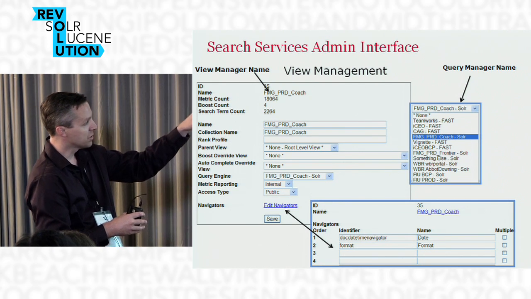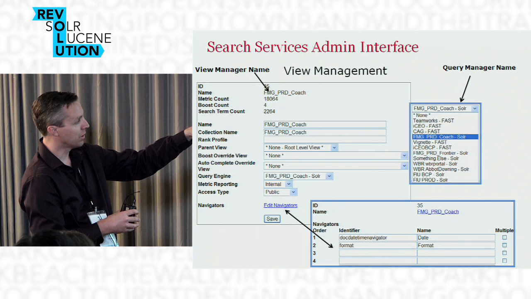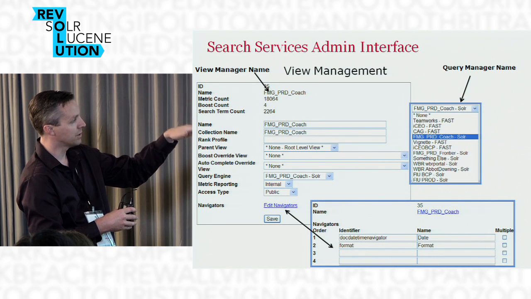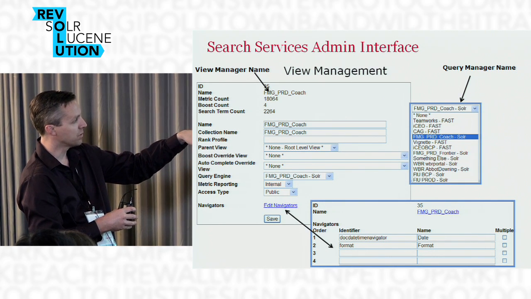And you can also select, on the query manager on the far right, you can see we have a lot of Solr and FAST ones in there.